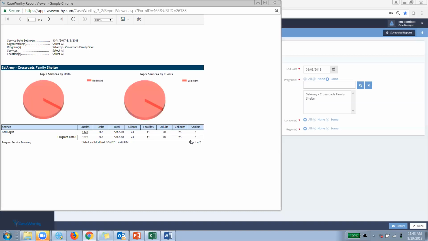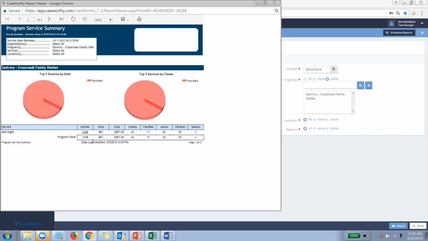And this gives you a really nice graph, or a pie chart rather. And in this case, for Salvation Army, everything is related to the bed nights. So it shows me how many bed nights I have for that particular time frame. It'll show the number of distinct families.